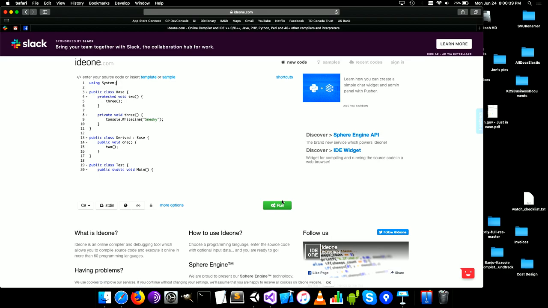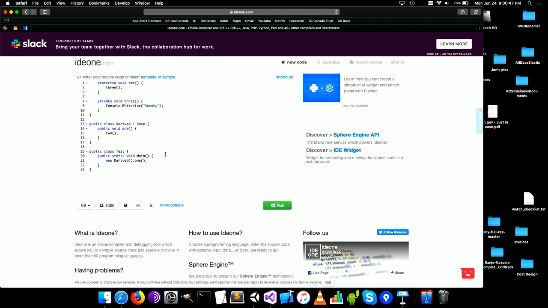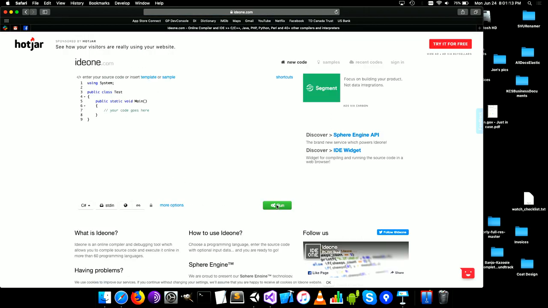So this is the private function, okay? Now notice in the test, if we scroll down just a bit, we do new derived dot one. One is going to call two, which is going to call three, and three is private. When you run this, you're going to see that it says console.writeline sneaky. And it's a private function. Now we didn't create any bases here, we only created a derived. So we're going to run this really quickly to see a very unexciting result, but an important one.